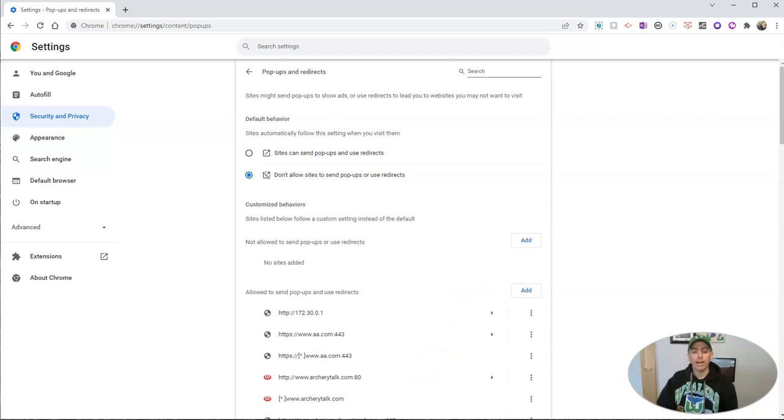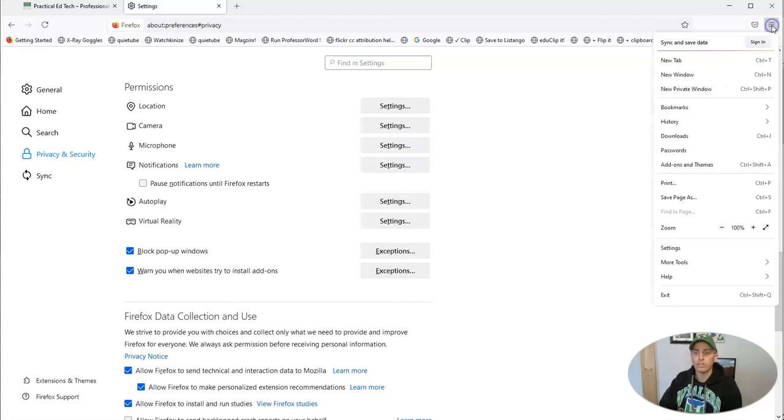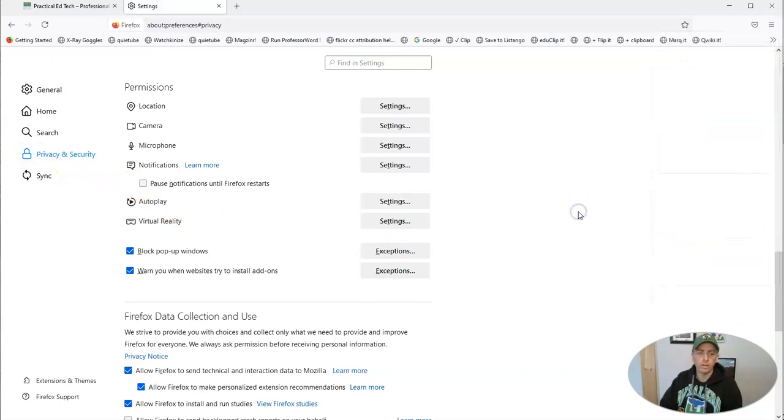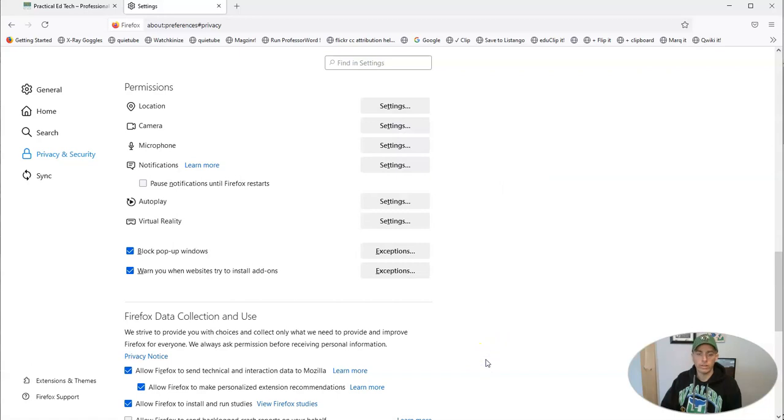Now, let's take a look at how to do this in Firefox. It's a very similar process. We're going to go into our settings, and again, you can get to your settings by going to the upper right corner and opening that hamburger menu, choosing settings, and then we're in privacy and security, and we'll see block pop-up windows. And we can set exceptions where, again, maybe I'm going to allow YouTube to send pop-ups. And so I'll add that to my list. And I'm going to save those changes.